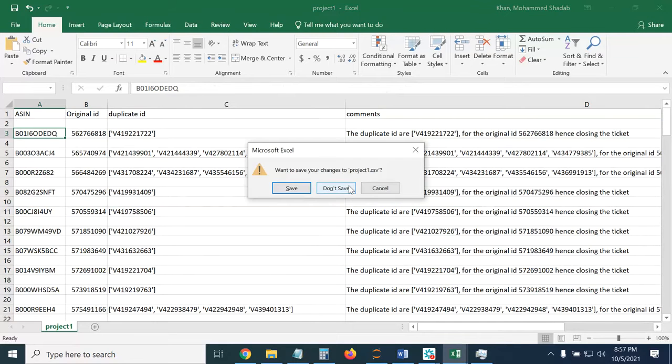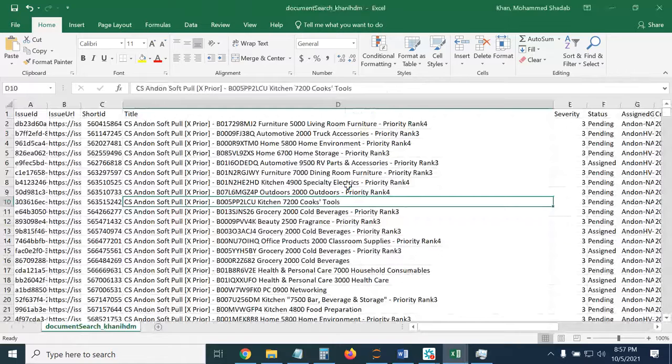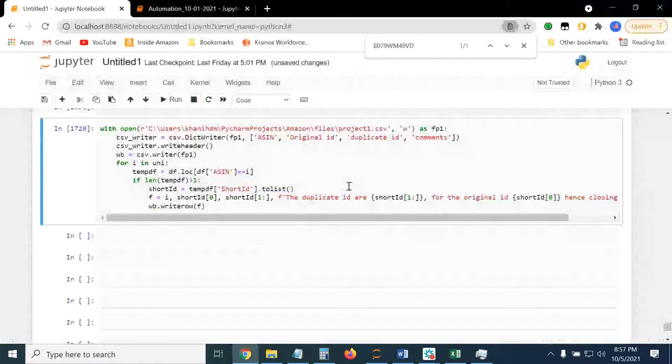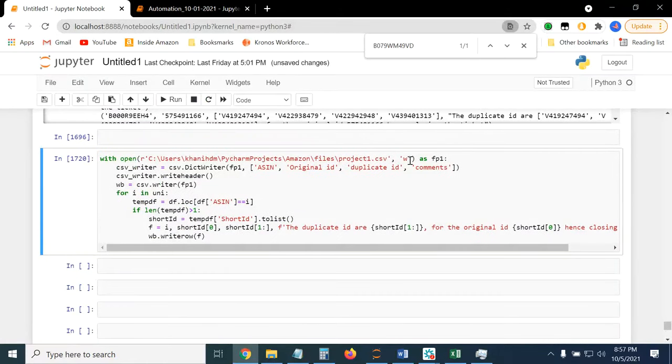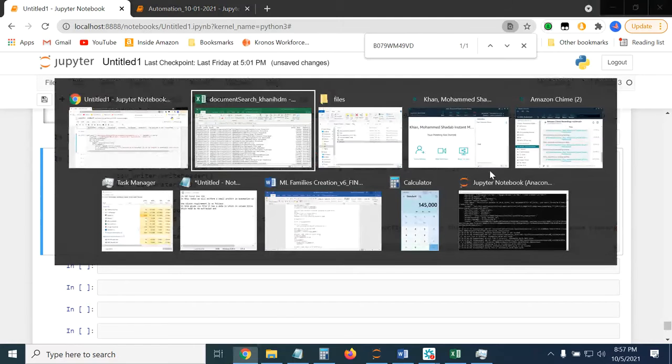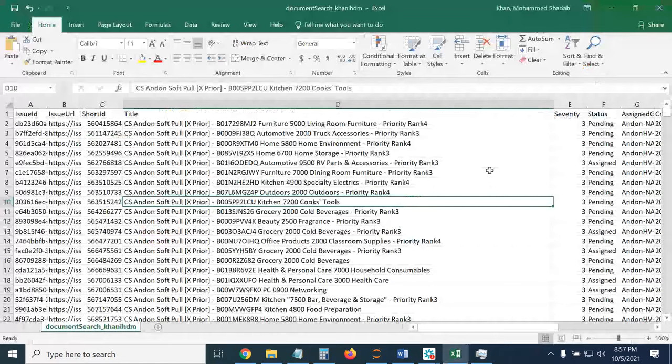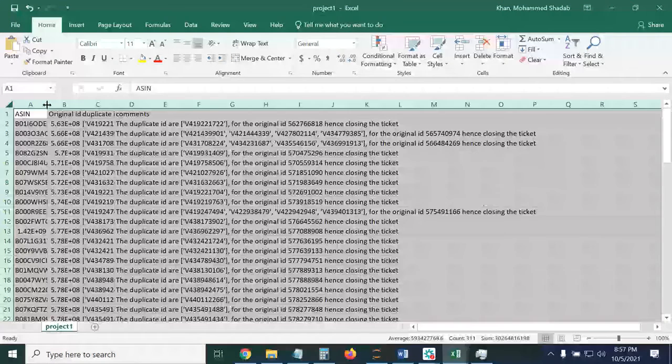Okay, let us close this file and eliminate the empty lines. We just need to give one parameter here, the newline parameter, equal to an empty string. If I just run this, yes, it got implemented. And if I open it, the empty line should not get printed. Yes, now this is the required output.